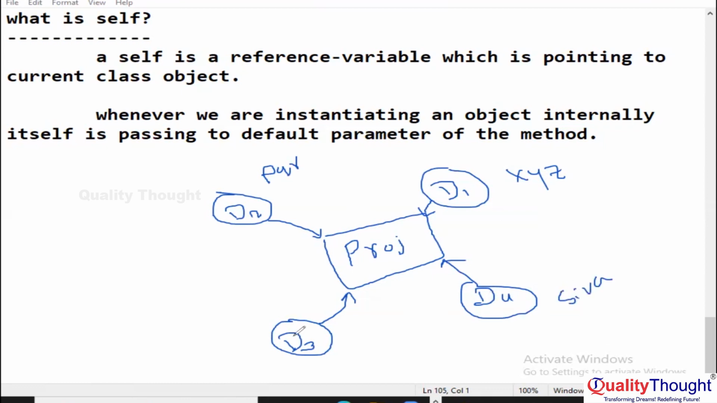And developer 3 is using the default parameter name ABC. Finally, we merge all the developer code into a single repository. At that time, the test engineer gets confused about which is the default parameter. Some of the code's default parameter is XYZ, some is PQR, some is ABC, and some is Shiva. The testers are confused about which is the default parameter. This is one problem.